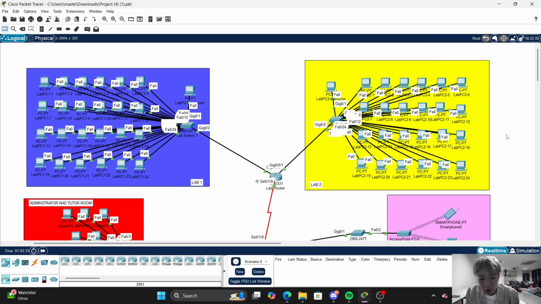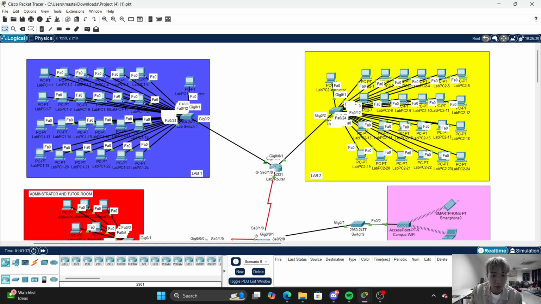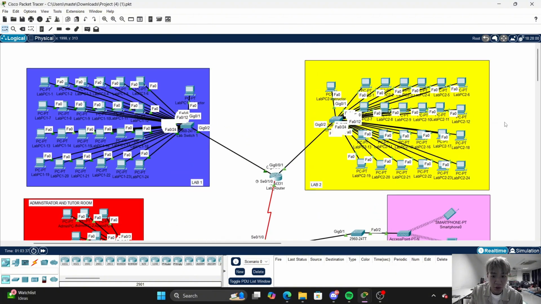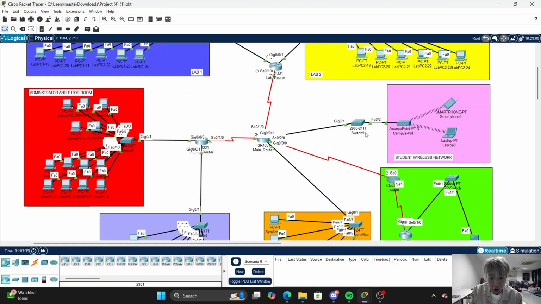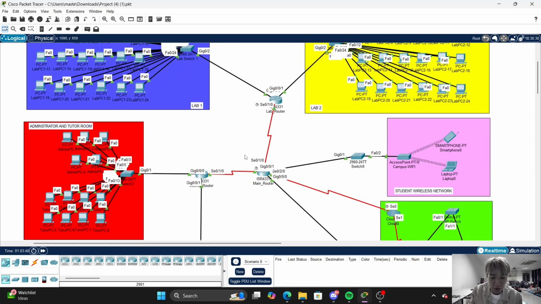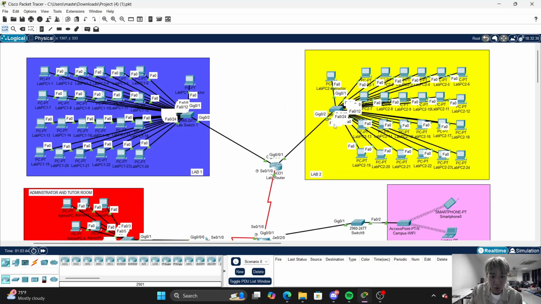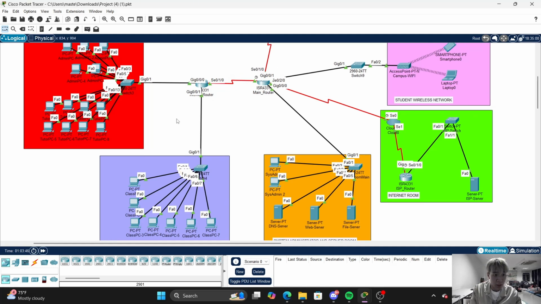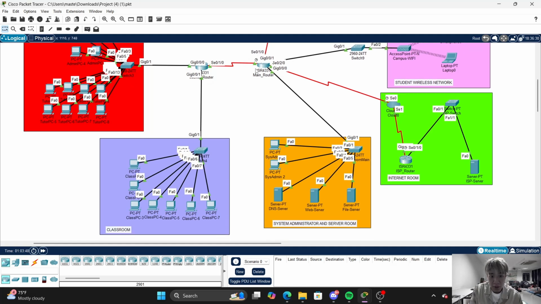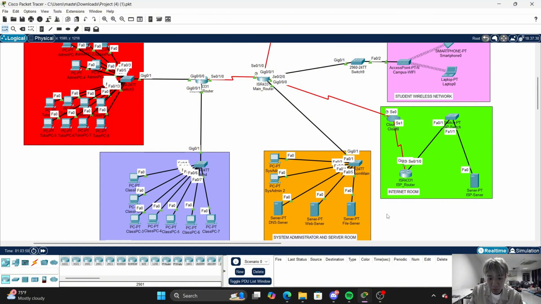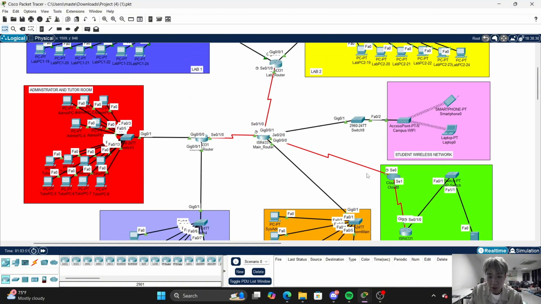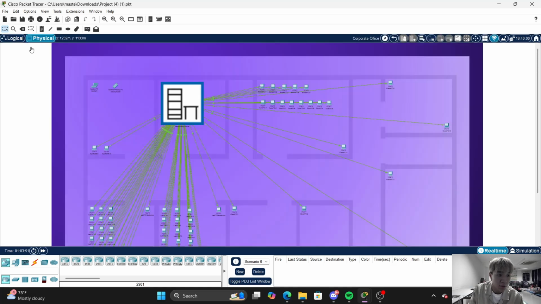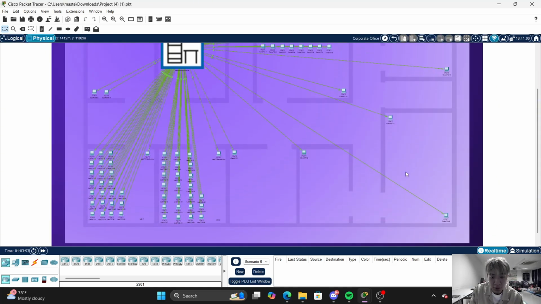Good morning to Madam. My name is Fang. As you can see, this is our interim design. This is for the logical part. We have used three main routers: the main router, then the internal router and the lab router, which is connected to these two labs. The internal router is connected to the classroom and the admin, and the main router is connected to the internet room, system administration server room, and student wireless network. And here you can see this is our physical design.